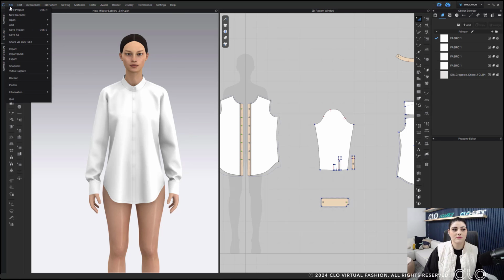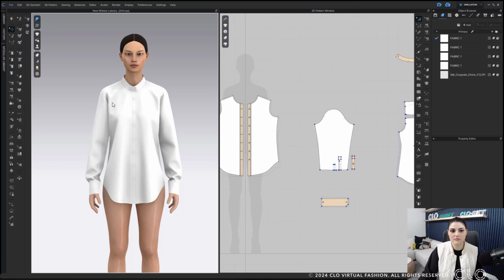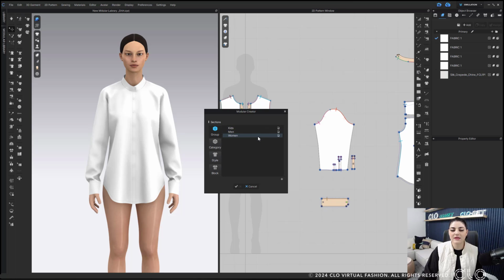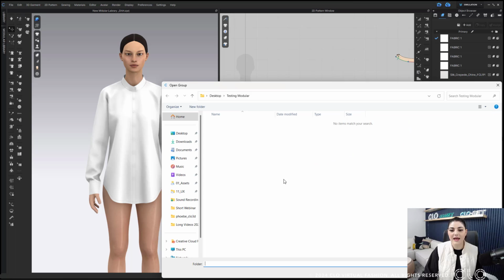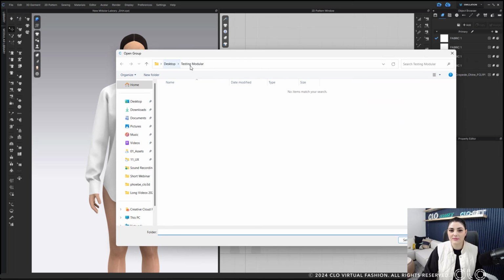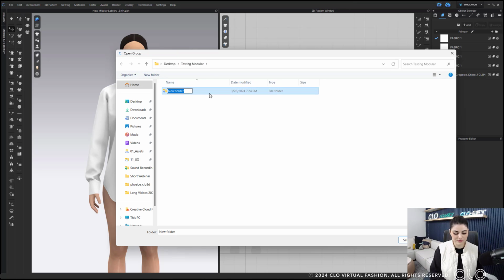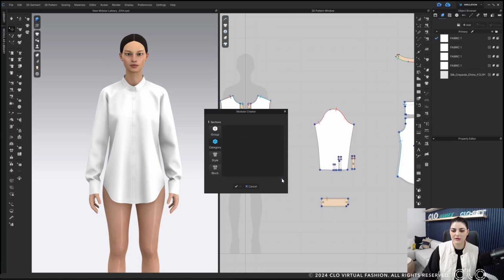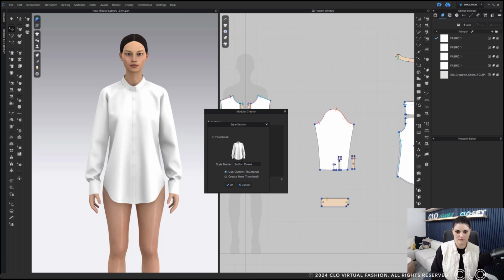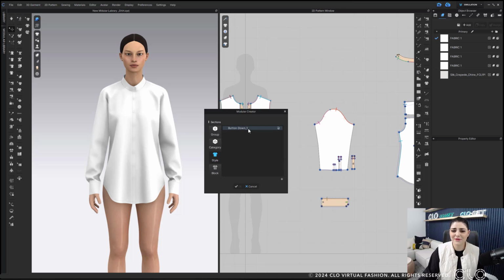So I have this shirt and it's Modular, but I still need to say file, save as, style. And then I can go to men's, women's, or kids, or I can add my own, and you see how it automatically went to my testing Modular folder because that's what I'm telling CLO. I'm going to say new folder, select, and then category, add. And then I'm going to select this, style, add. Look at that. I'm not being very creative right now.